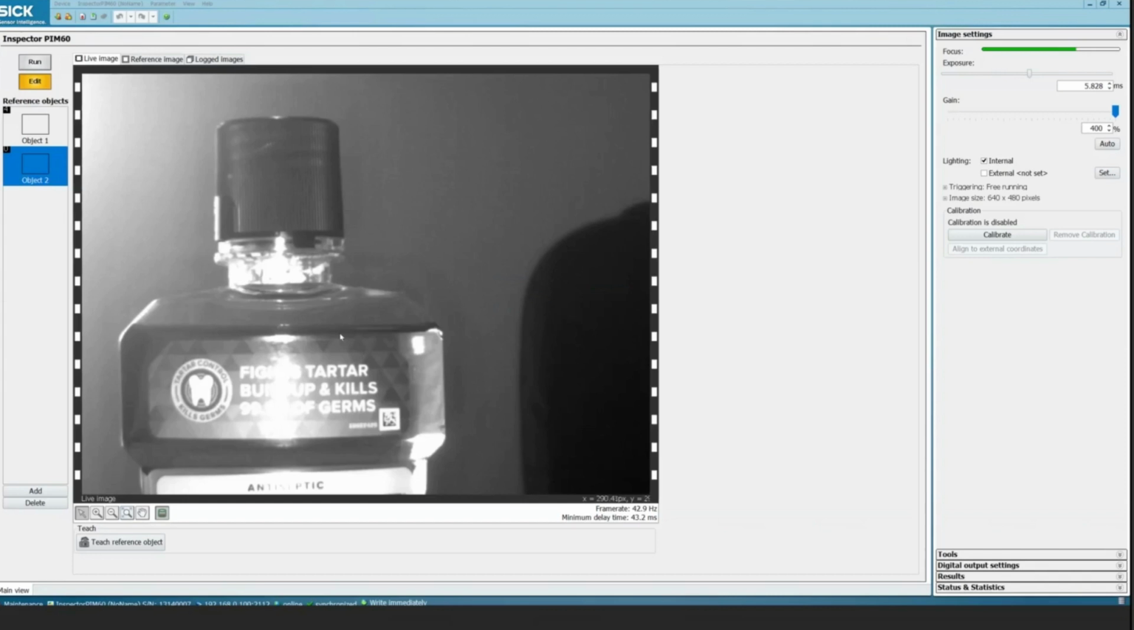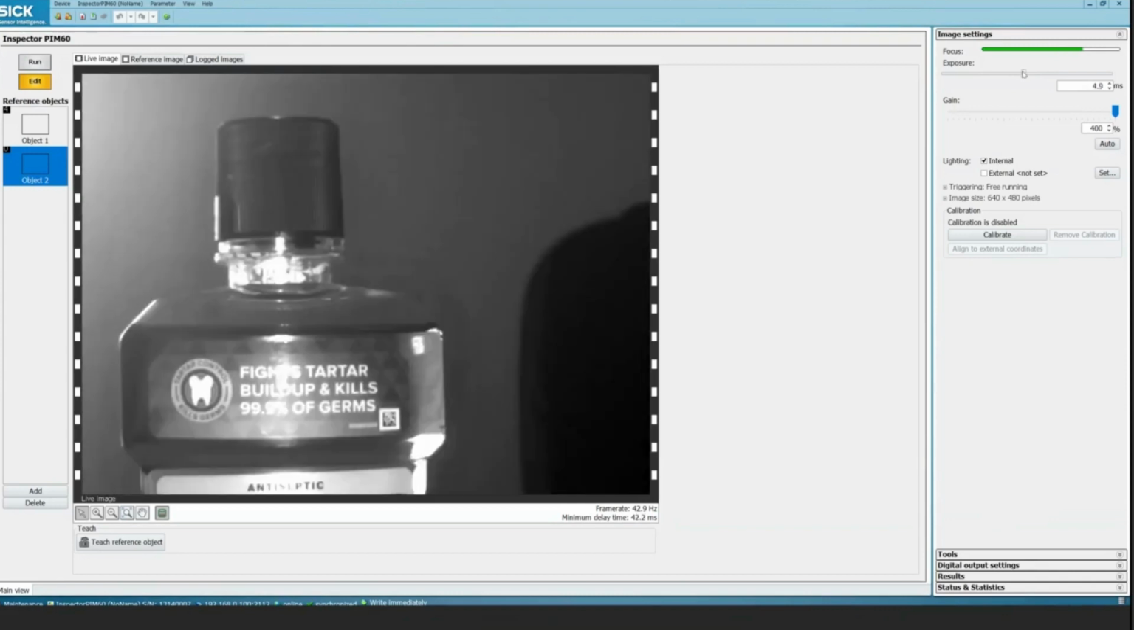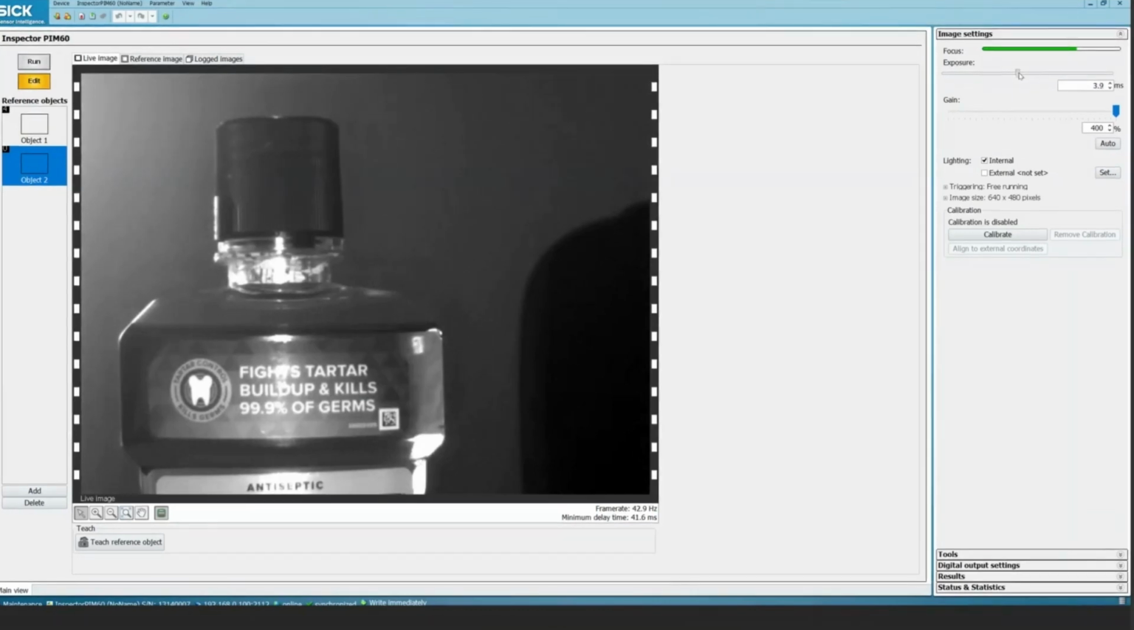So in this case, as you can see, there's a lot of light. So what we'll do is we'll reduce the exposure a little bit. I'll just increase a little bit. Again, we have to find a spot where there's no glare and we can detect the objects which we are trying to detect. So yes, now it looks good because on the fill level, on the logo, and on the label, we don't see any glare and it looks good.